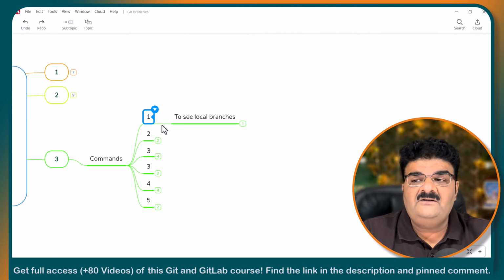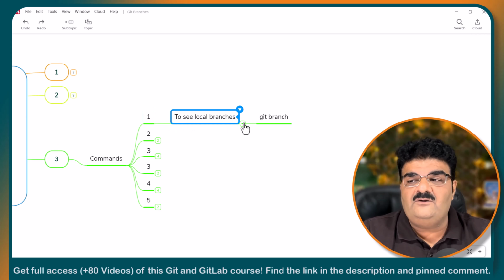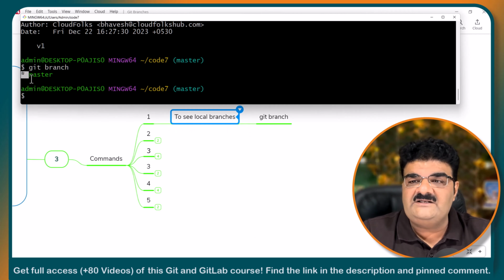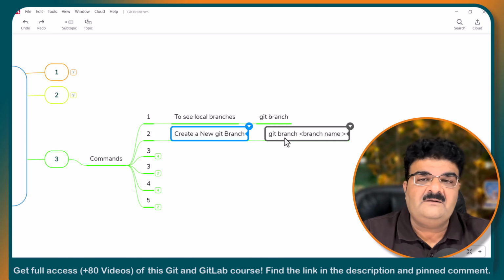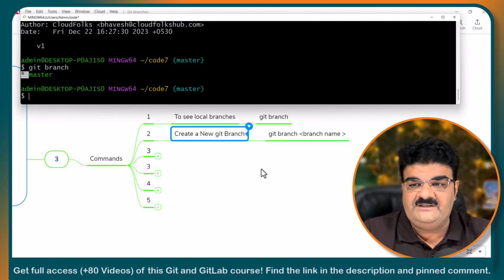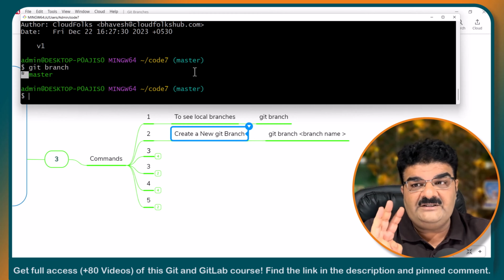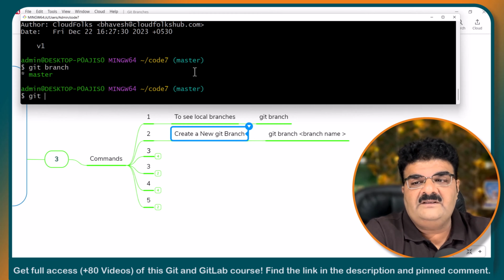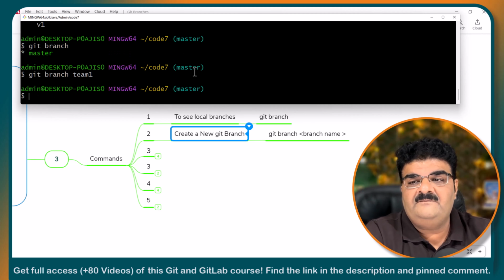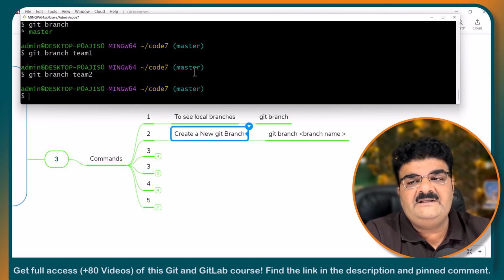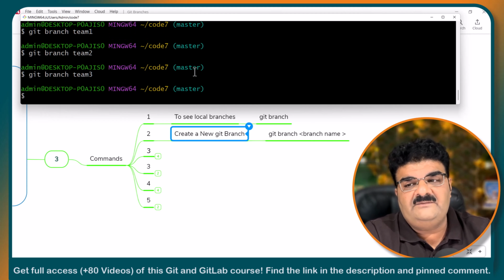Now here we have the command to see the local branches. The command is git branch, that is what I have used over here. If you want to create a new branch, the command is git branch and the branch name. Here I am going to create 3 branches. git branch team1. Again I am going to give the command for team2 and team3.